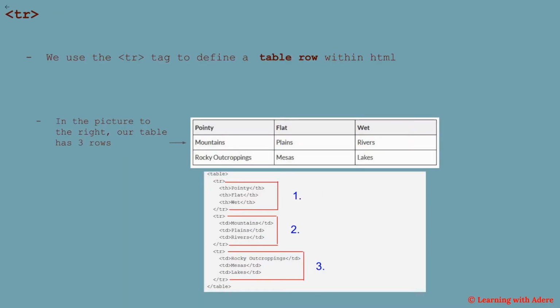So the first tag, once again, is the tr tag. We use the tr tag to define a table row within HTML. In the picture to the right, our table has 3 rows. In this case, the subheadings would be pointy, flat, and wet, and then our data is under it. If we look to the HTML code itself, we can also see this happening here. We have the tr opening and closing 3 times, and it appears 3 times in between the table tag itself.